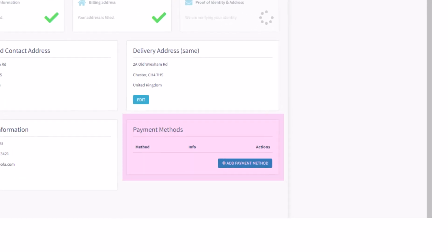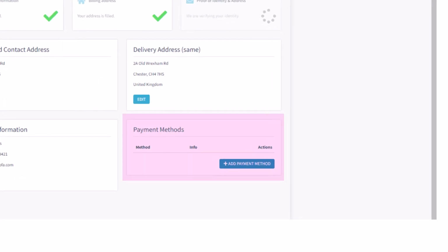Just to explain as well that in the profile of the client zone, this payment method option here relates to vendors' payments and how the vendor would like to be paid by you. It's not an invoice payment option for a buyer.